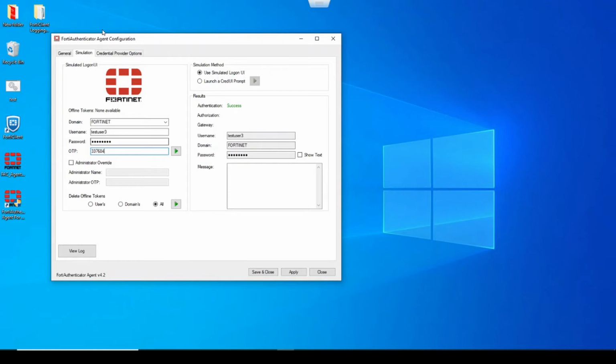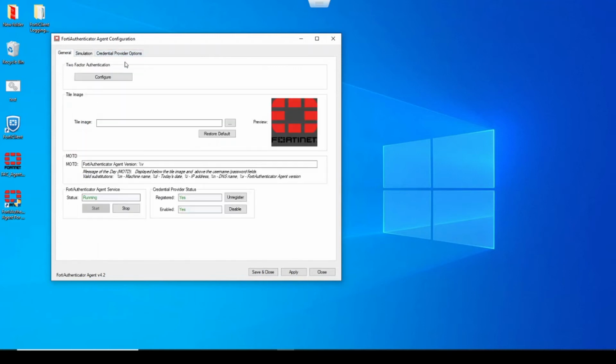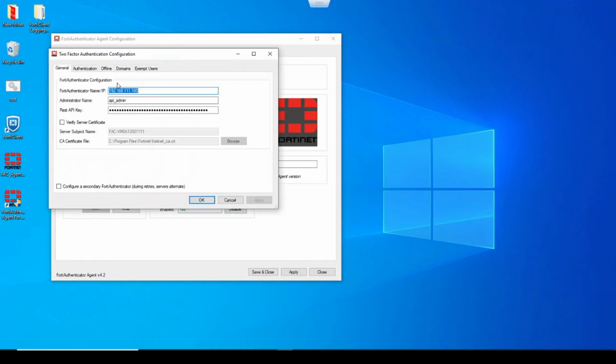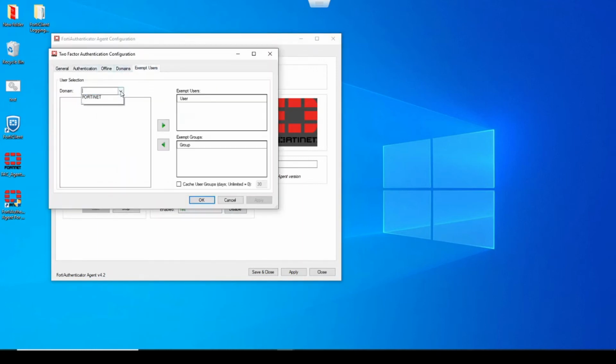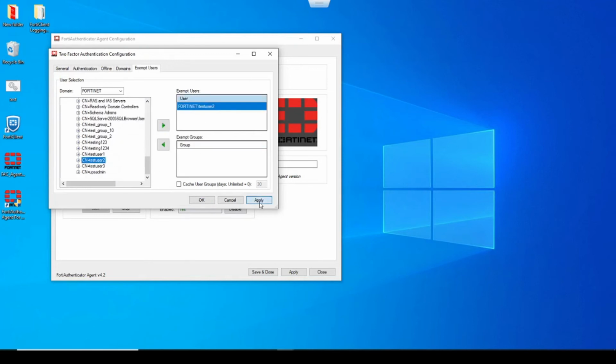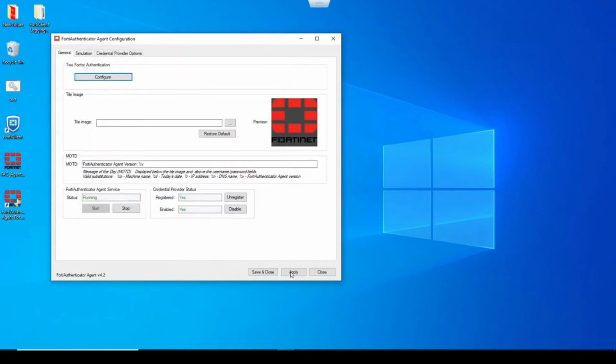All right, now that we have a successful authentication, let's go over some other configurations that we might want to consider for fallback authentication. So let's look at exempt users. So I'm going to create an exempt user for this domain, and let's make that user test user number 2 for our example here. Okay, test user number 2.